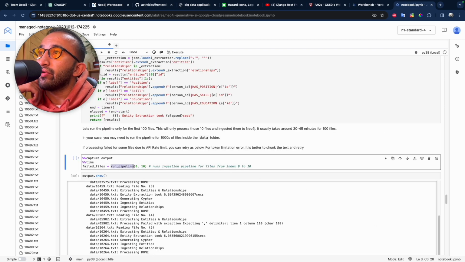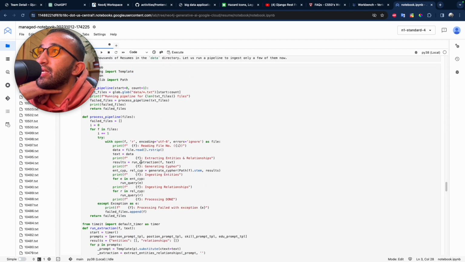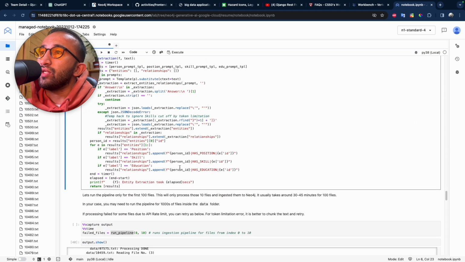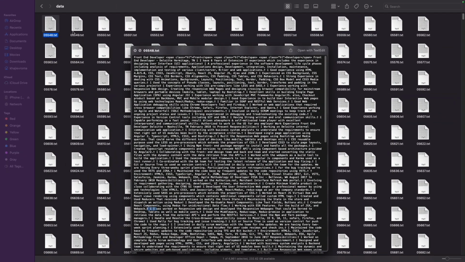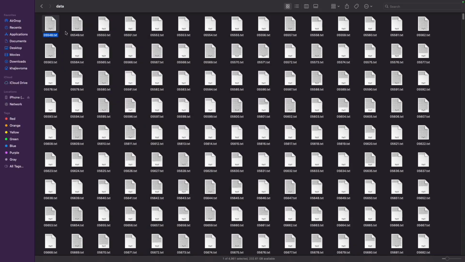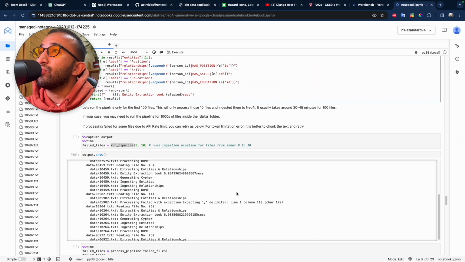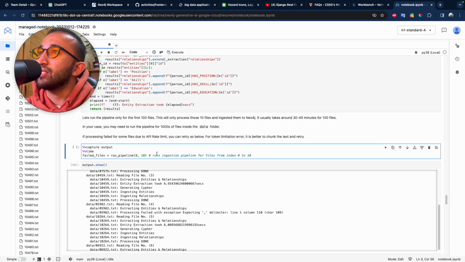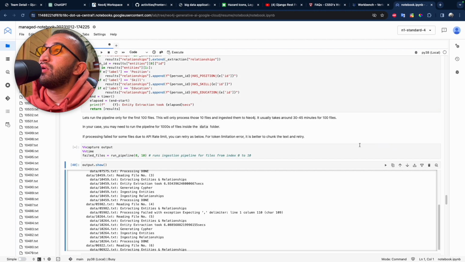Now here we can run the pipeline. This function basically takes a start parameter and a count parameter. So we start from the first CV, and for the beginning we just take 10 of them, okay? Because it's going to take time to insert them. As you can see, for 100 files, it's going to take around 30 to 45 minutes. So for now we just stick to 10 people, and I'm going to pause the video here because it's going to take some time, and I will get back to it in a minute.